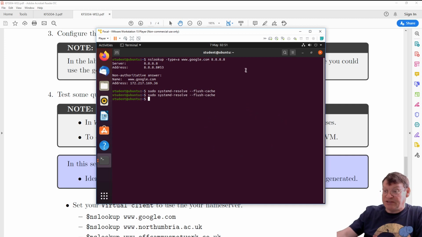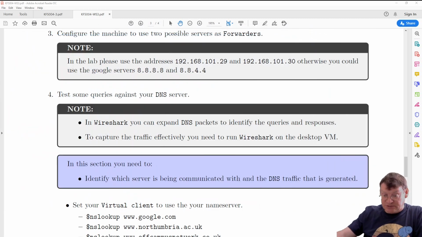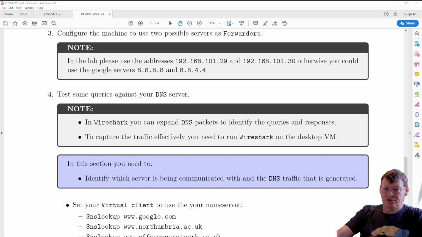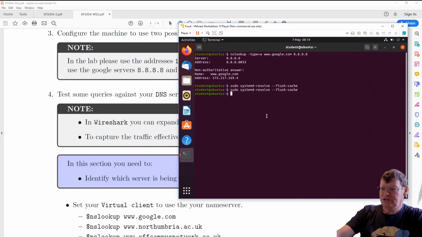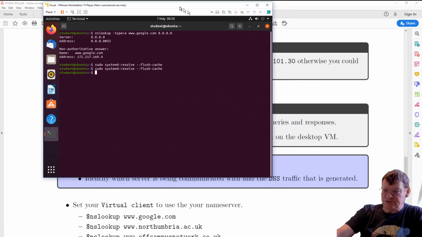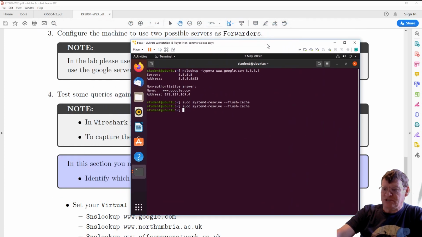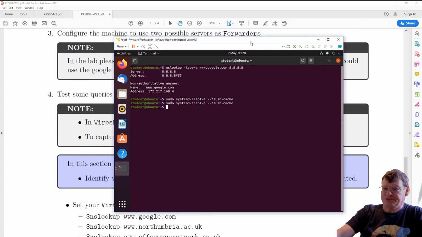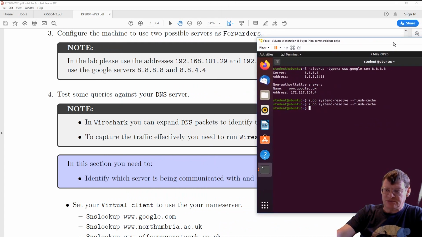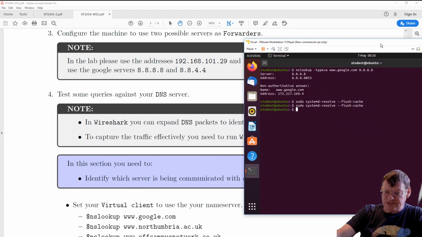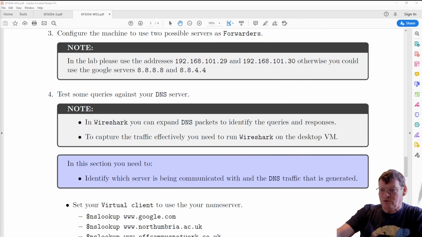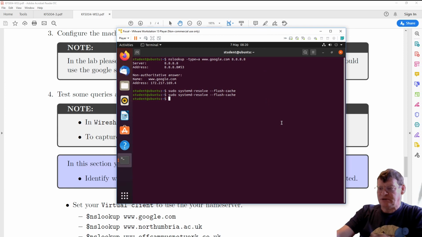Okay, I've saved my server. I've given it the new IP address. Let's move this out of the way a second. Right, let's have a look at number 4 now. So we're going to test some queries. To do that, I'm going to bring in my client machine so we can actually run some tests. So let's have a look at what we can do. First of all, what does it say here? Set the virtual client to use the name server. Okay, so we'll do that. What else do we need to do? We also need to do some effective capturing. So I'll use a couple of little filters to do that. And then we'll identify, as it says here, the server's communications. So we'll do that all in here.